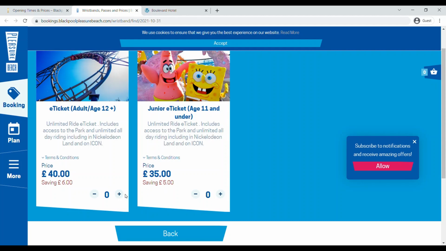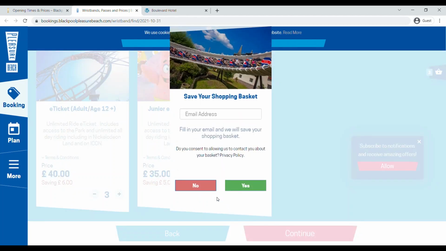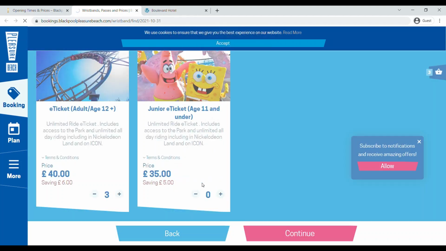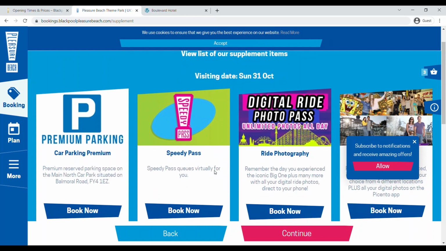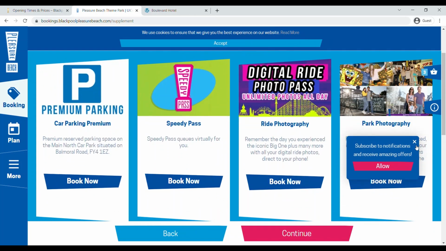Let's say there are 3 adults that want to go. You press continue once you've got the amount that you would like. You can also save your shopping basket if you want to come back to it by putting your email address in, but let's just say no for this occasion. It will then come up with a Journey Tell advertisement for after the Halloween season, which ends this week. Then you can add anything else that you would like.